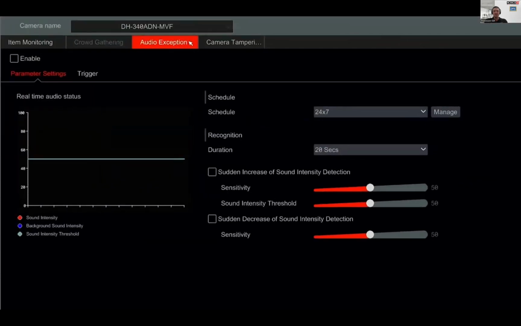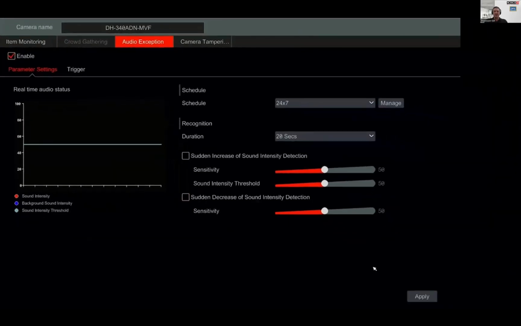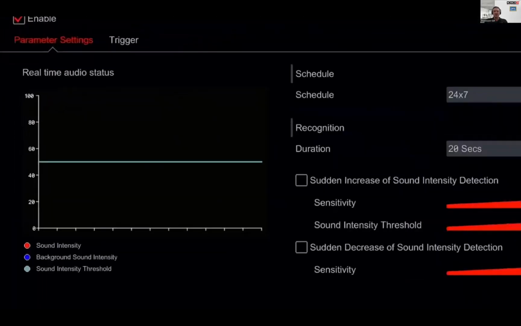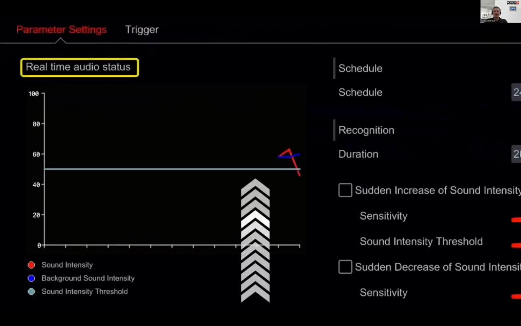Remember, the audio exception rule uses the camera's onboard microphone to detect abnormalities in sound levels. To set this up effectively, we first need a baseline or a reference graph of normal sound levels, which will help define the detection parameters. To generate this graph, simply click Enable and then hit Apply. The graph will now display real-time audio data as a visual representation.